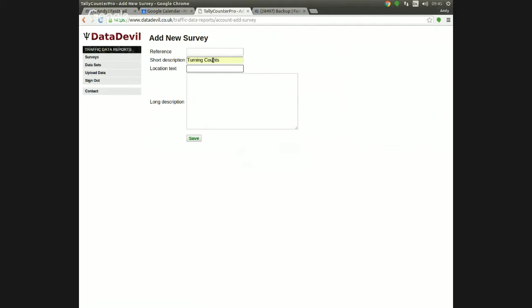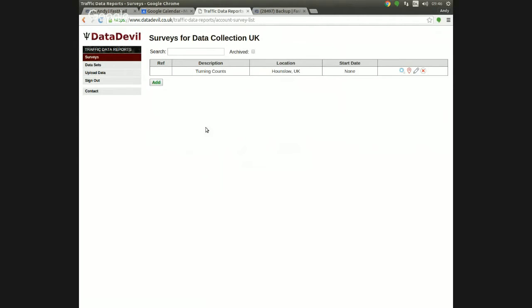And the location is Hounslow. The long description is going to be blank this time, but it could be used to describe the survey methodology. That's the survey record.